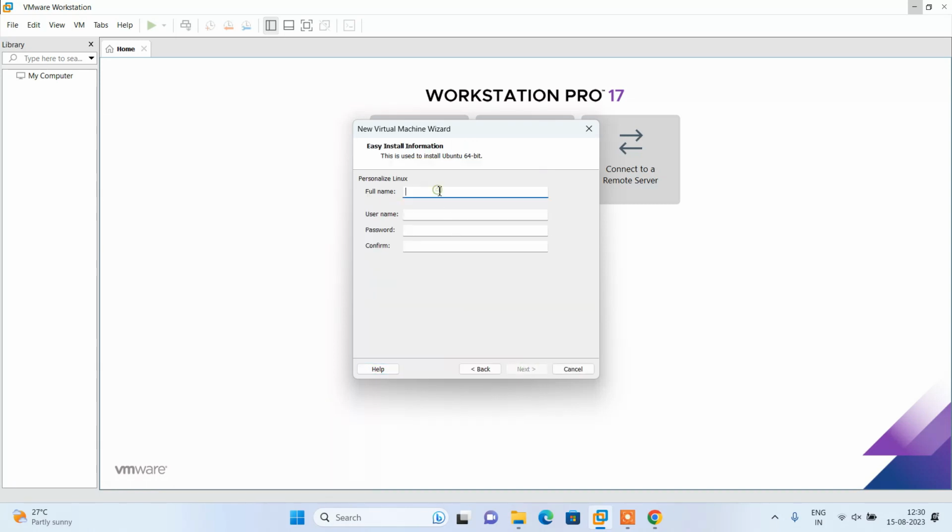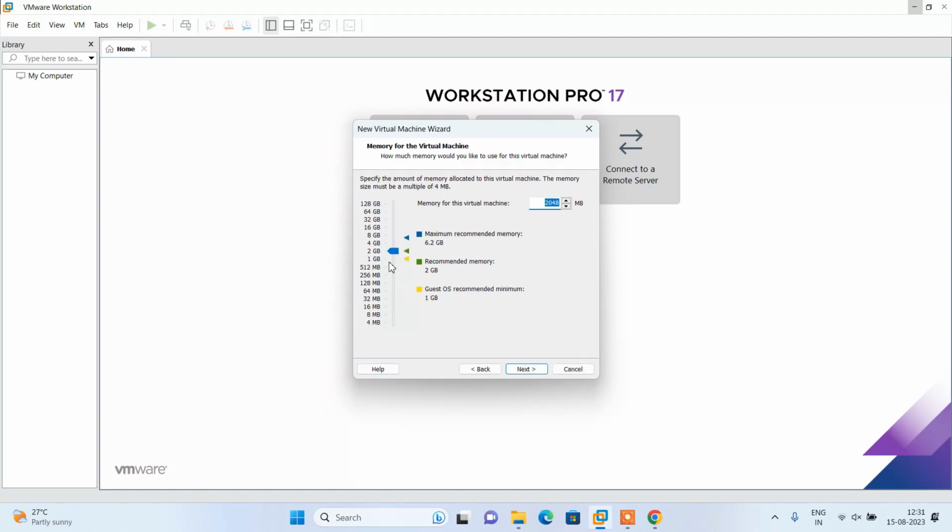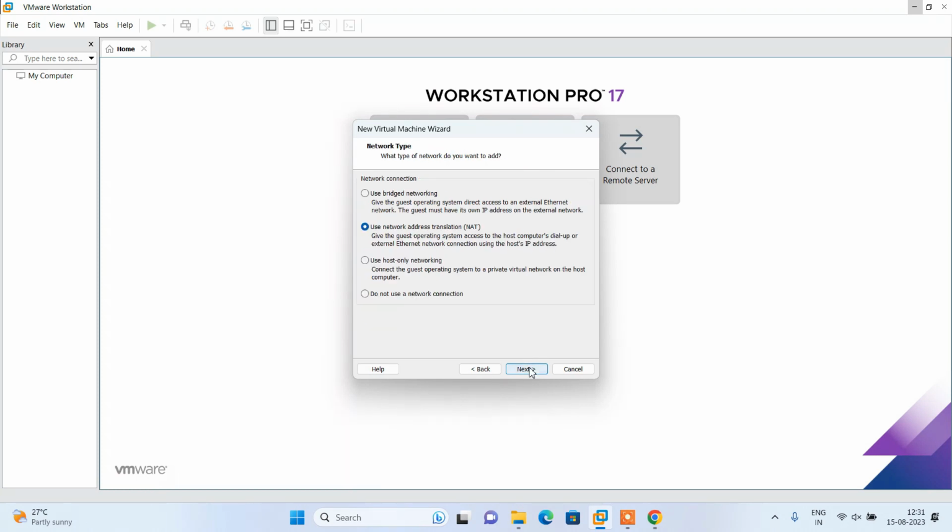You can name it, let us name it Ubuntu, and write down the password here. Click next and next. Now we can choose the location, it's in Documents. Click next, click next. The recommended RAM is 2 GB, and we can increase it according to our need. We can write 3 here and click next. It should be NAT so that the internet can work smoothly.